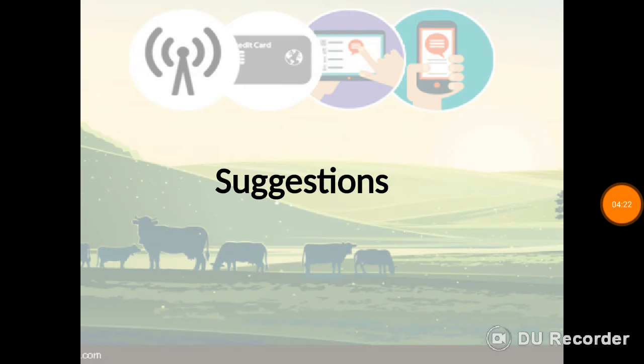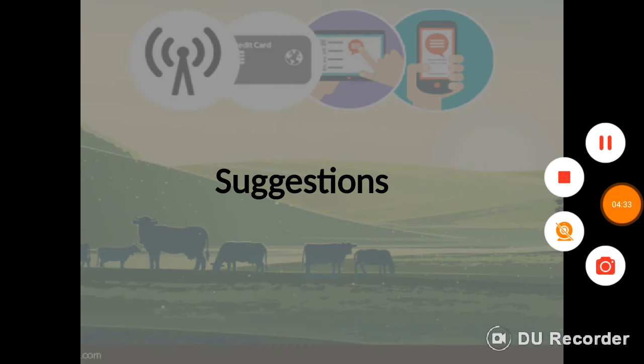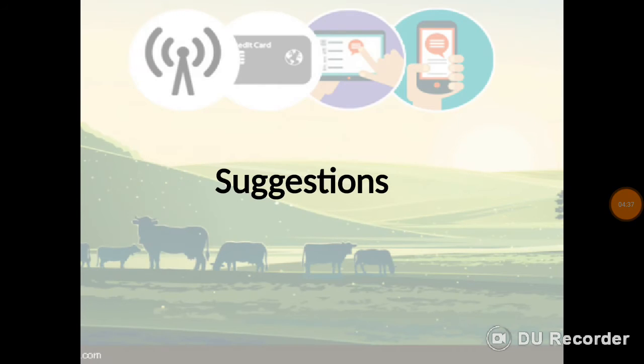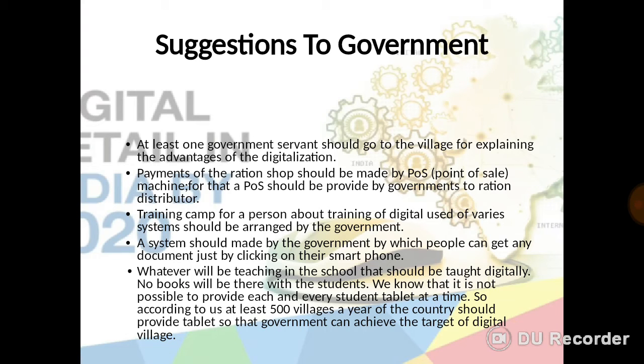Thereafter we will see the various suggestions I would like to give to the government of India as well as to the people. First, I will give suggestions to the government of India. What steps should be taken by the government of India for the digitalization of the village? Some of the suggestions to the government as well as to the people are given next. So first we'll give suggestions to the government.